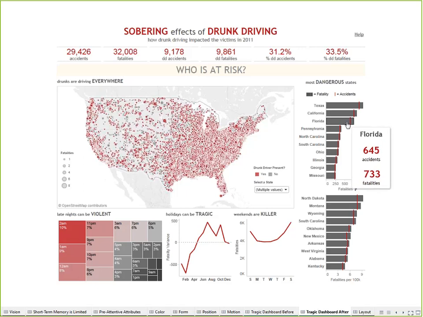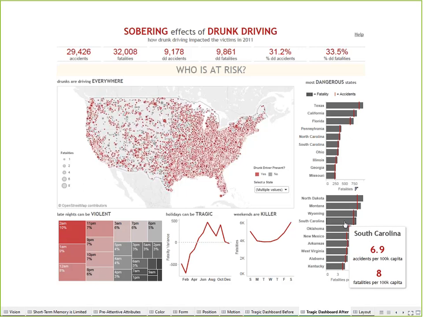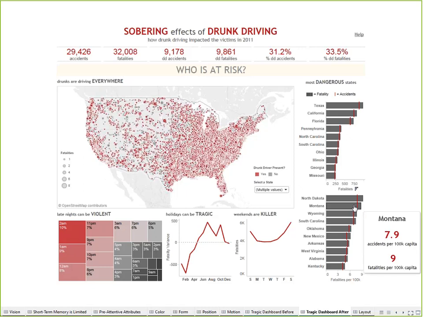They're very dangerous when it comes to drinking and driving, when you're looking at the total numbers of fatalities and accidents. But when you boil it down to fatalities per 100,000 people, which is what you have in the bottom bullet chart, it's a completely different list of states. It's North Dakota, Montana, Wyoming, South Carolina, not necessarily the largest populated states, but in fact, the deadliest states are these states. These are the states you need to watch out for.